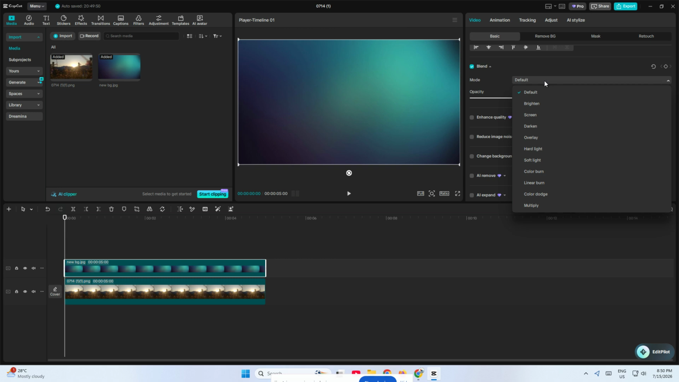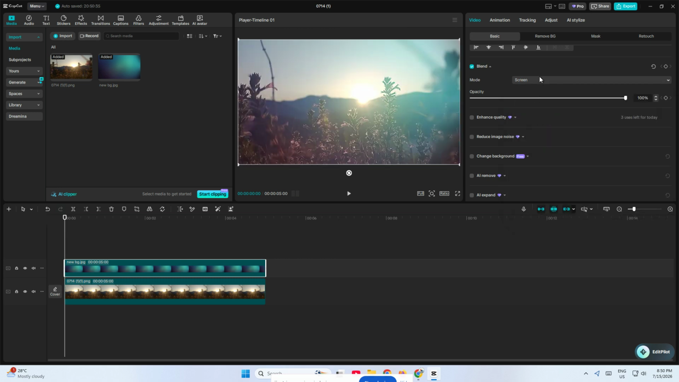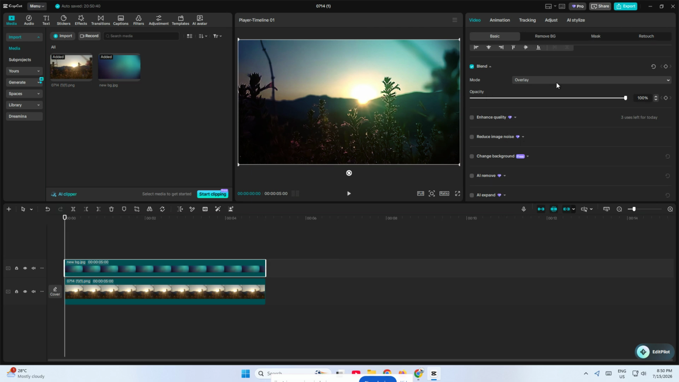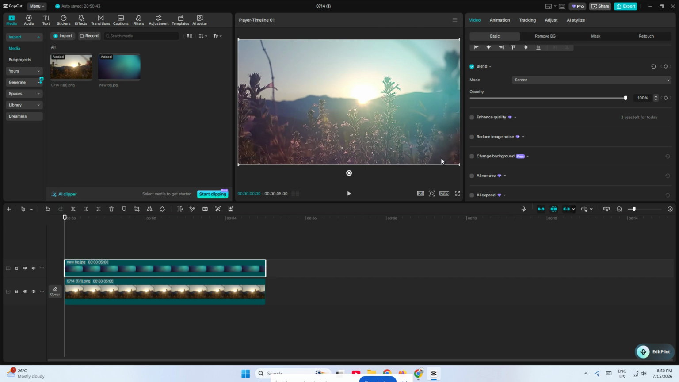Choose the mode that matches the effect you want. For example, Screen is great for bright overlays. Darken works well when you want to remove lighter areas. Overlay gives a stronger combined look, and Filter can help create a more stylized result. Each mode changes how your top clip interacts with the clip underneath, so it's worth trying a few options to see which one fits your video best.